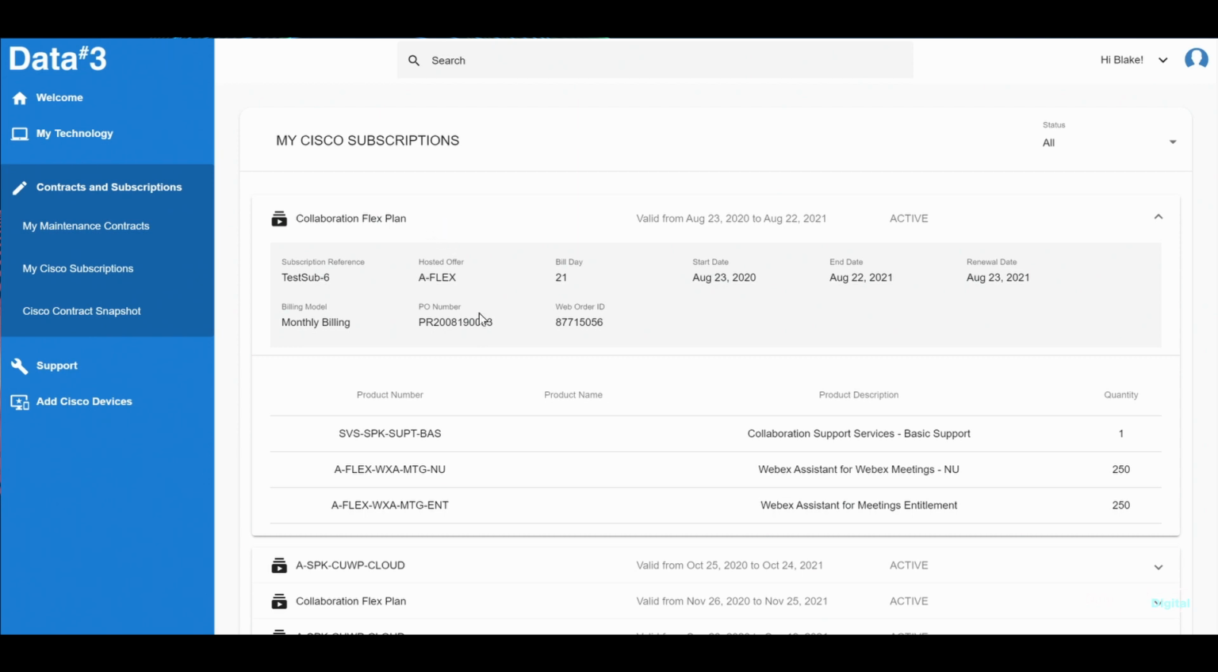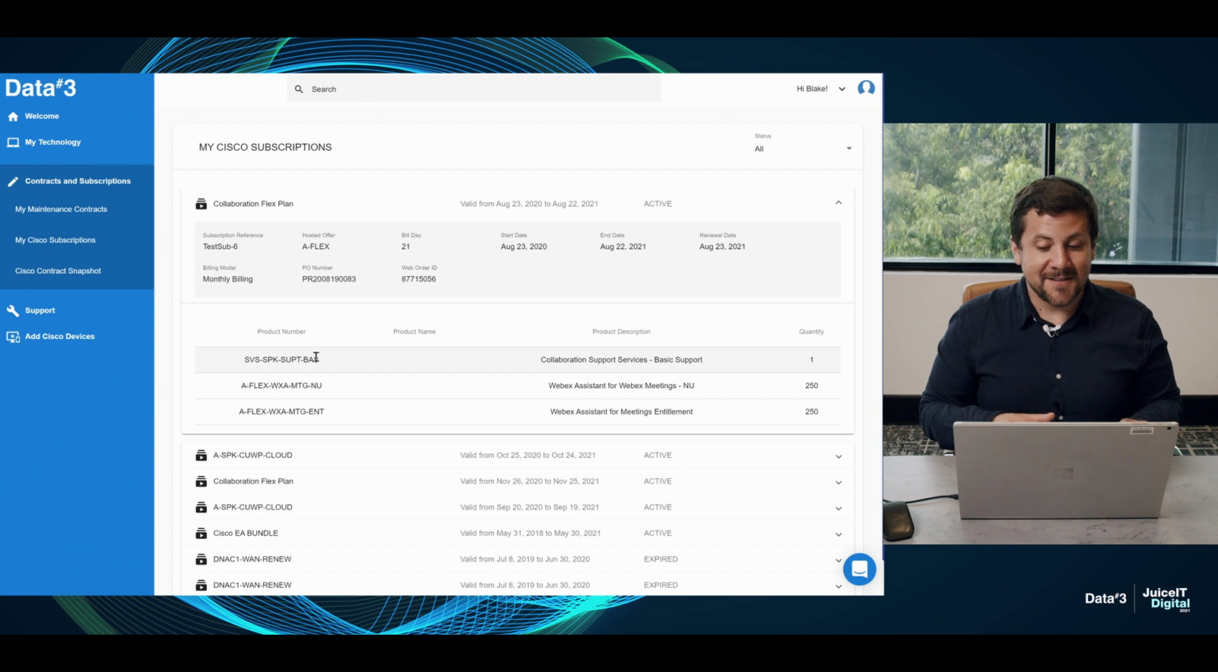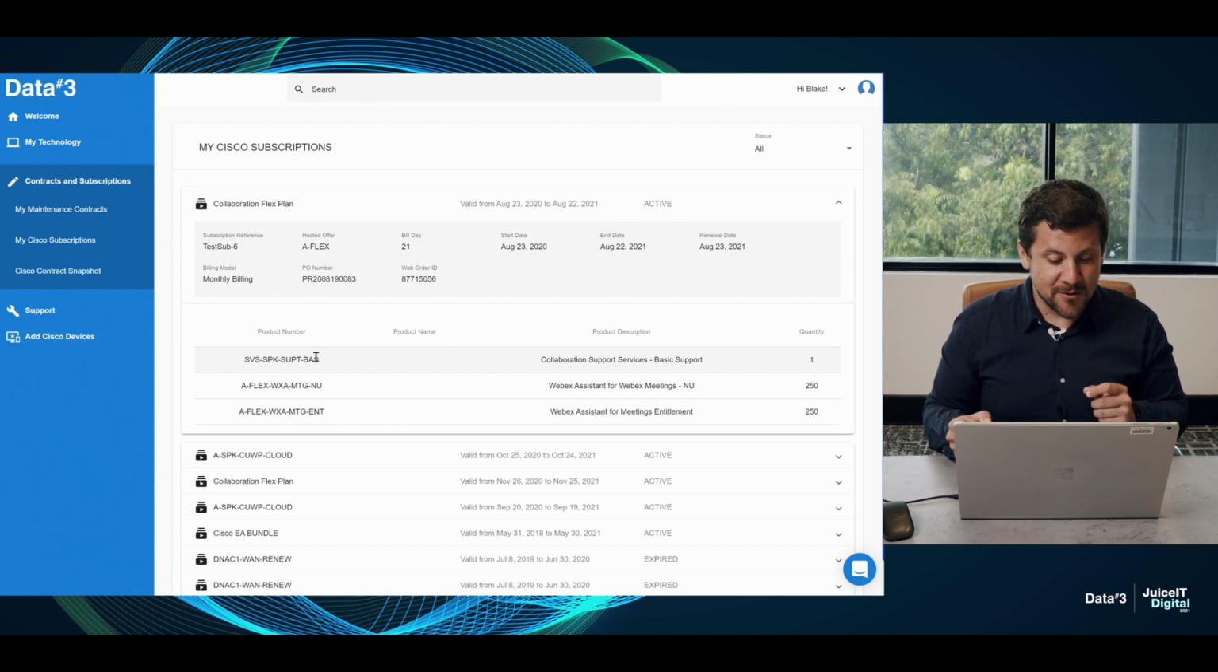But under that, we give you a breakdown of all of the licenses that are included under that. So you can see the product ID of that license, but also the human readable version of what that is, and the quantity of those licenses that you've purchased as part of a subscription.